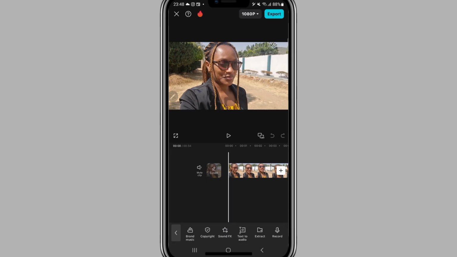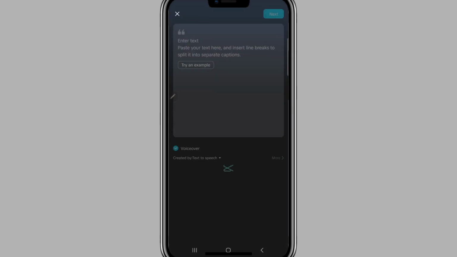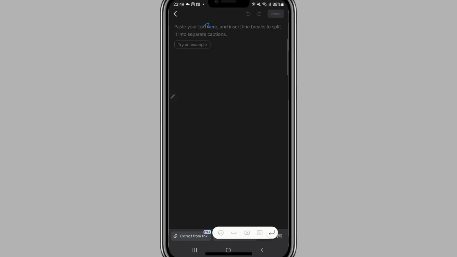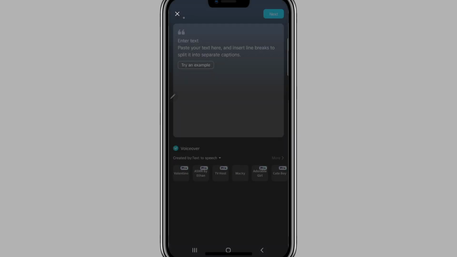Next, we have text to audio. You can come here, click on it and type out text that you want changed to audio. Please note that most of them are pro features. So just come here and type what you want to say, or paste it, and then it's going to translate it for you in an audio format.